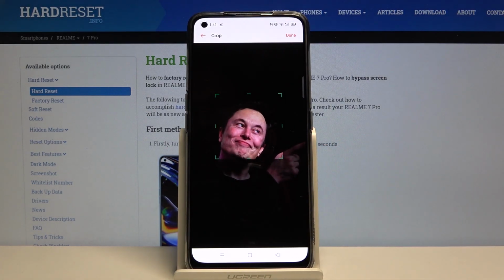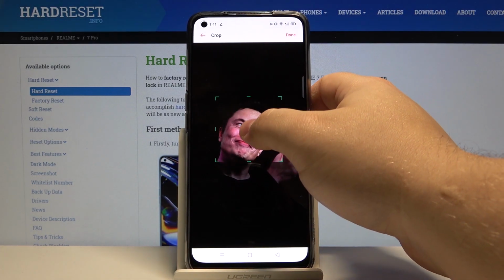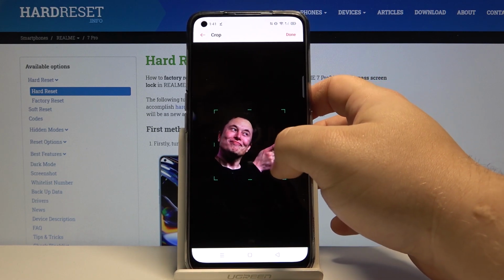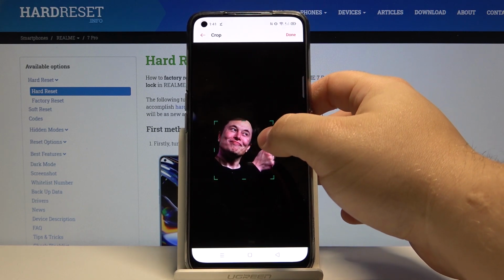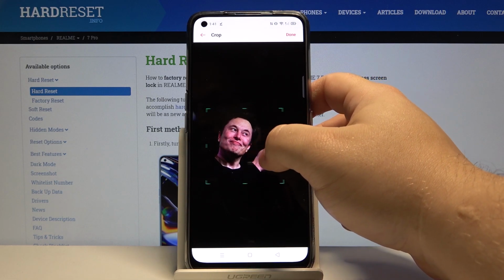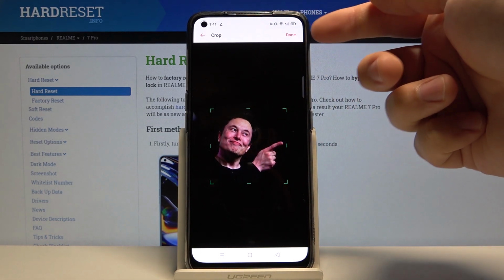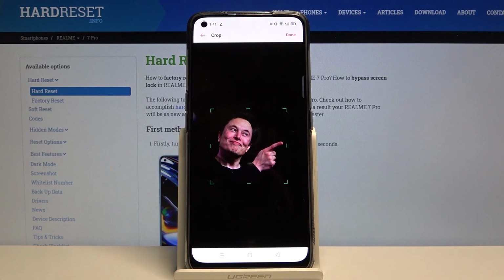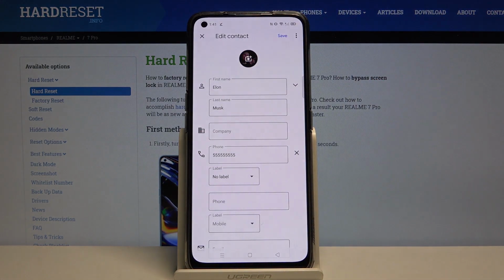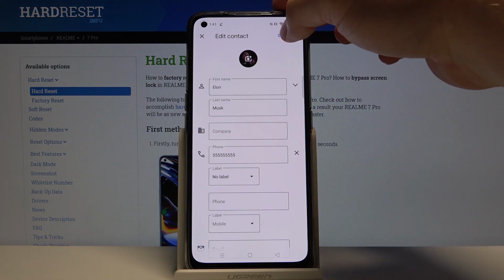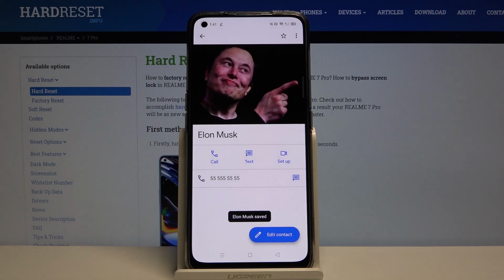And here we can crop the image. Basically we can move this frame, we can make it bigger, smaller, like this. And once you're done, tap done in the top right corner. And then tap save to save your contact. And as you can see, the picture was added to our contact. And that's how you add the picture to a contact on this device.